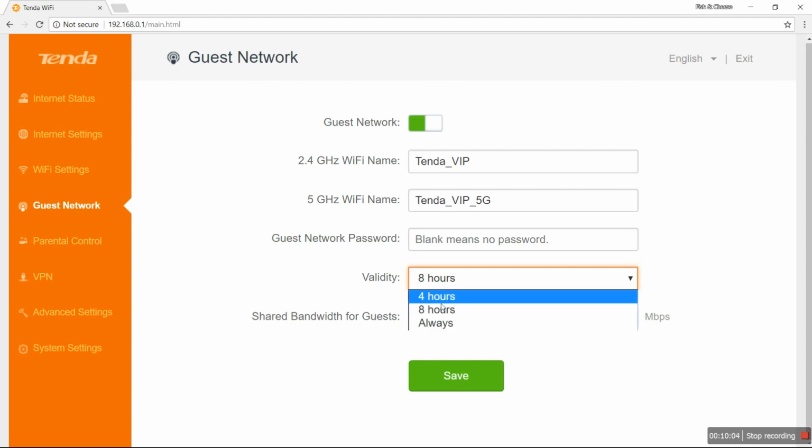So what happens basically, if you set it for 4 hours, after the 4 hours, the guest network will automatically shut off, and then you have to come back to the settings to re-enable it. When you re-enable it, the times I've used it, the password sometimes is blank, sometimes the password is still there. It just really depends on which router you're using. For this particular router, the password was blank when I went back into the setup.